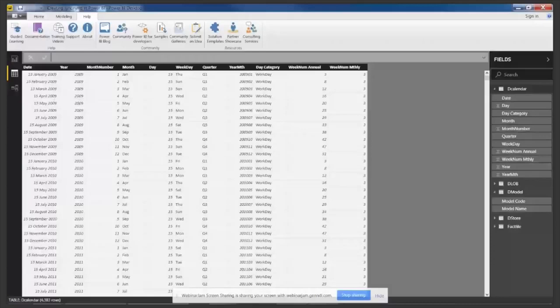Let me end the poll. You have about 63% of us use Power BI, 25% use Power Pivot, and 13% use others. So the 13% that use others, please move on to Power BI. Well, let's see. We'll show you a few things here to convince you. Yeah, so let's quickly get back to this.